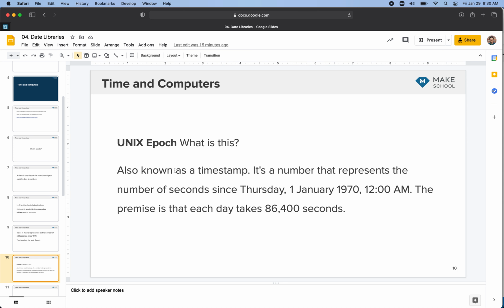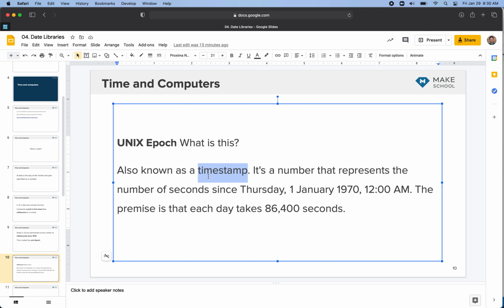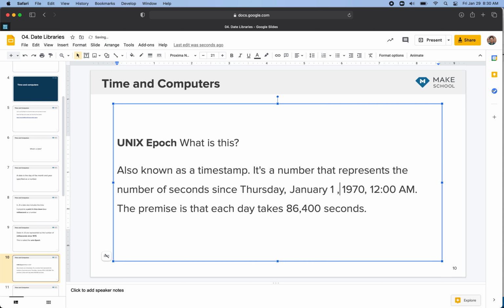So what is the Unix epoch, right? So it's also known as a timestamp. So people call it a timestamp, and it represents the number of seconds since Thursday, January 1st, 1970, 12 a.m., right? So right when the clock rolls over to January 1st from 1969. Actually, maybe I should put January 1st like that. There we go, right?